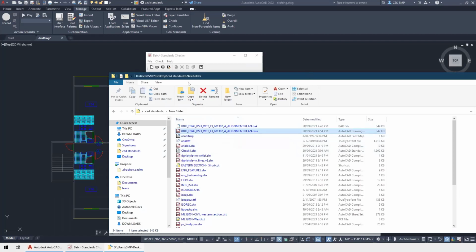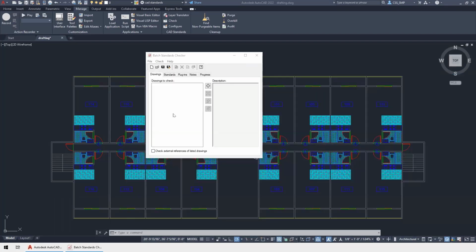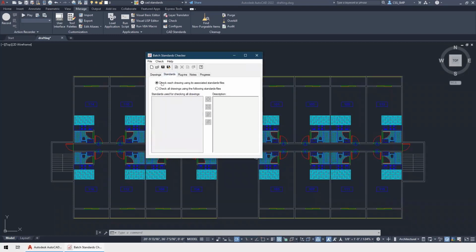So I've created this DWS, and what I'm going to do is associate this DWS with some drawings. So the standards file to start with, I'm going to add a standards file. By default, if I've been using standards when I've been drafting, we would just leave it at check each drawing using its associated standards file, because that standards file should be associated already.